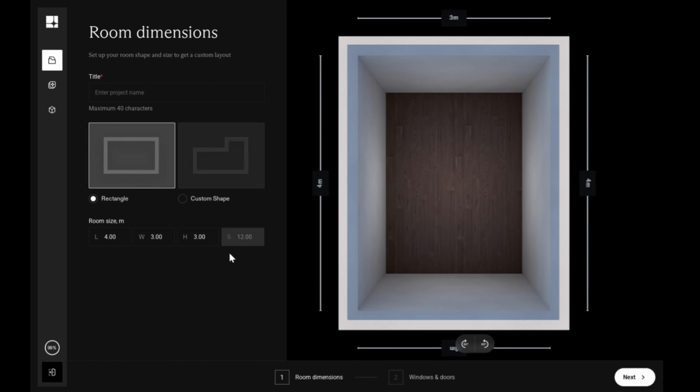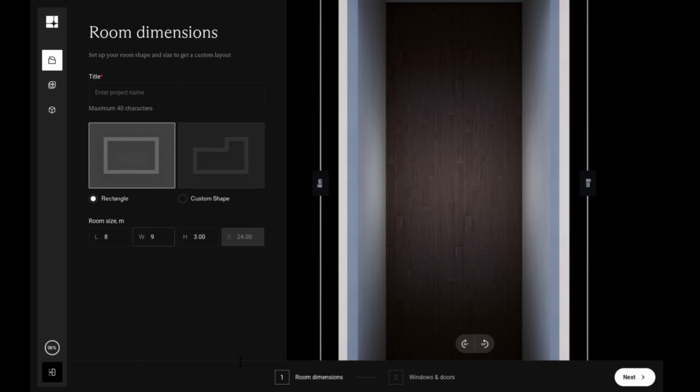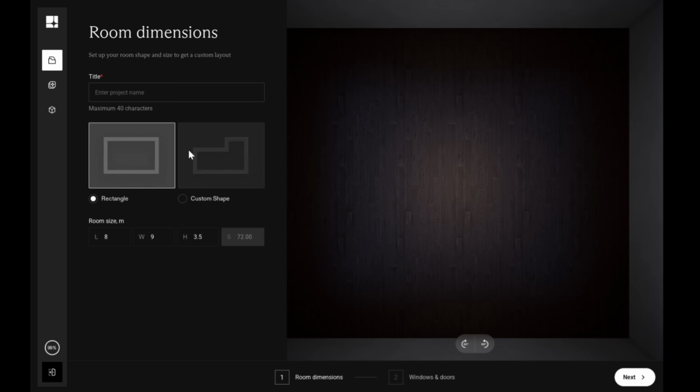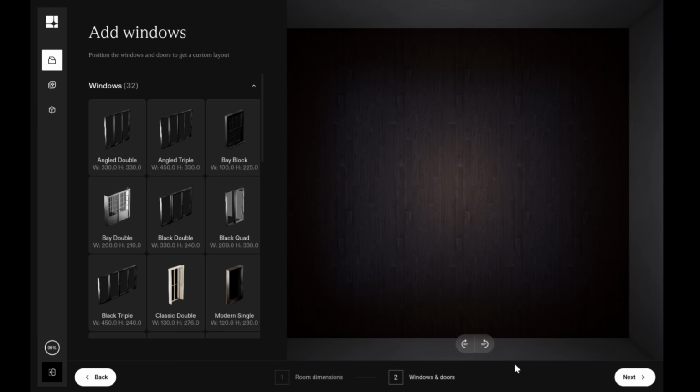We go back to the Projects screen and create a new project. Here you have two ways to generate a floor plan. The first option is to use a rectangular shape. You enter the dimensions of the room, for example 8 by 9 meters, and set the ceiling height, for example 3.5 meters. In the next step, you place windows.